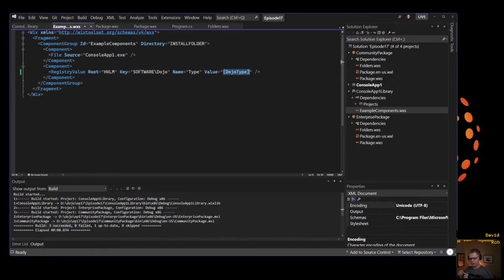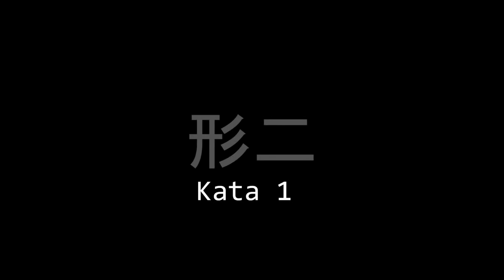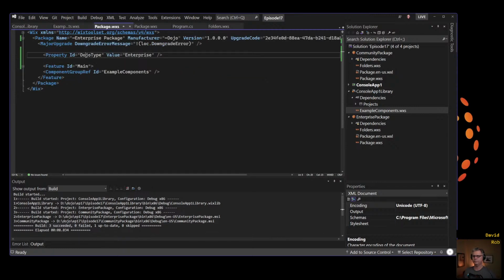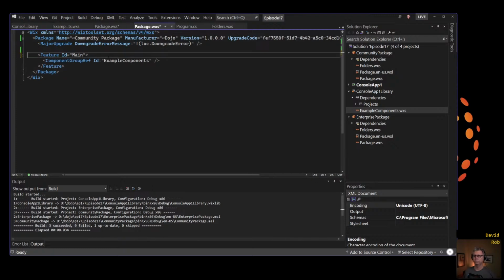Now let's go into the mission of today. We're going to do kata 1. Kata 1. This is fine. What happens if we don't define that property? Does it build? All right, that's a good question. I'm going to take it out of both of them. Okay. Not setting a value.